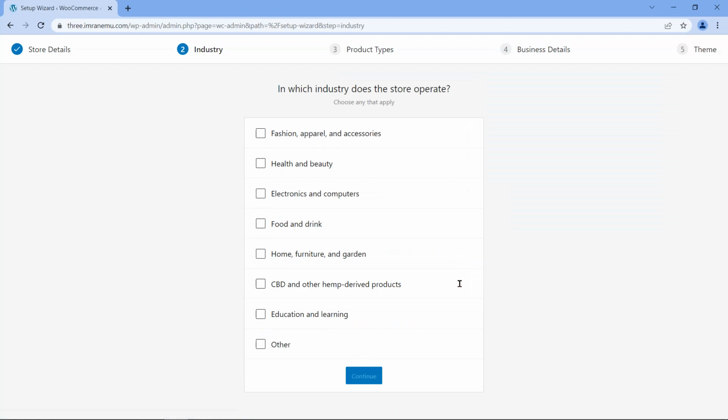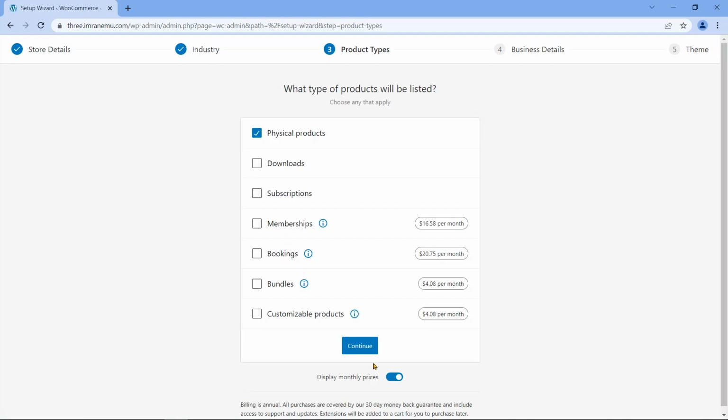Now, you need to choose the industry type of your store. I select the first checklist, fashion, apparel, and accessories. Then hit continue again. Now, select the product type. I select here physical products, downloads, and subscriptions. Hit the continue button.